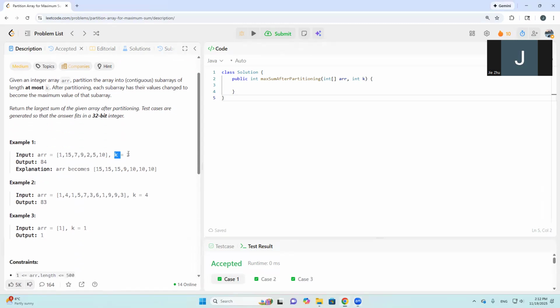So for example, this k equals 3, right? We know if we partition this array into here, we can change all of these three numbers to be 15. And from 9, we leave this 9 as size 1, right? And then the rest will be the next subarray, 10, 10, 10, so that this sum is the largest.